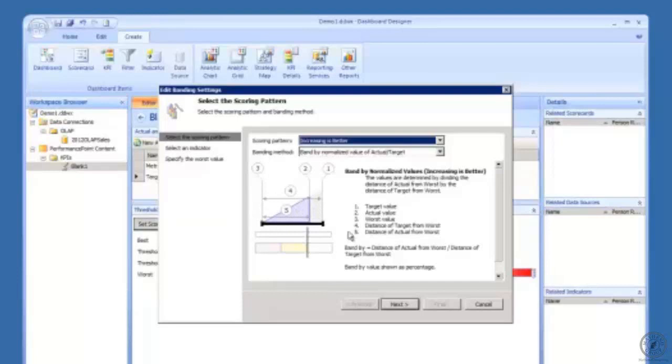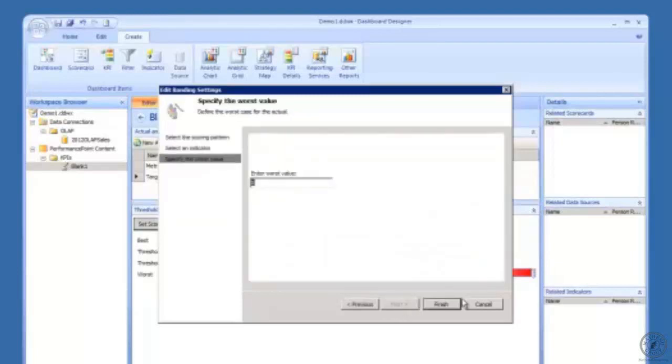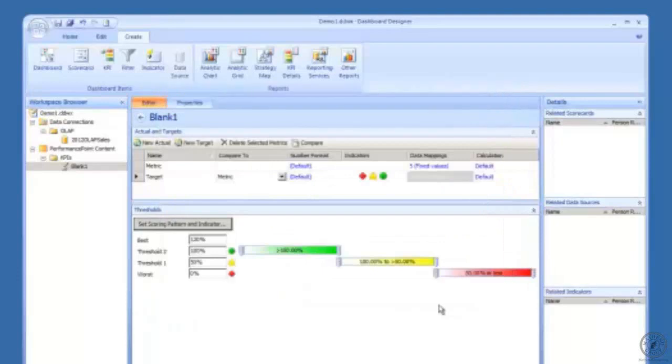Once that band is tightened, the colors, that changing from red to yellow to green, is affected. So that's why you want to pay attention to that worst possible value. So we'll go next, and we've already picked everything, and we'll say finish, and now we've got our scoring patterns.